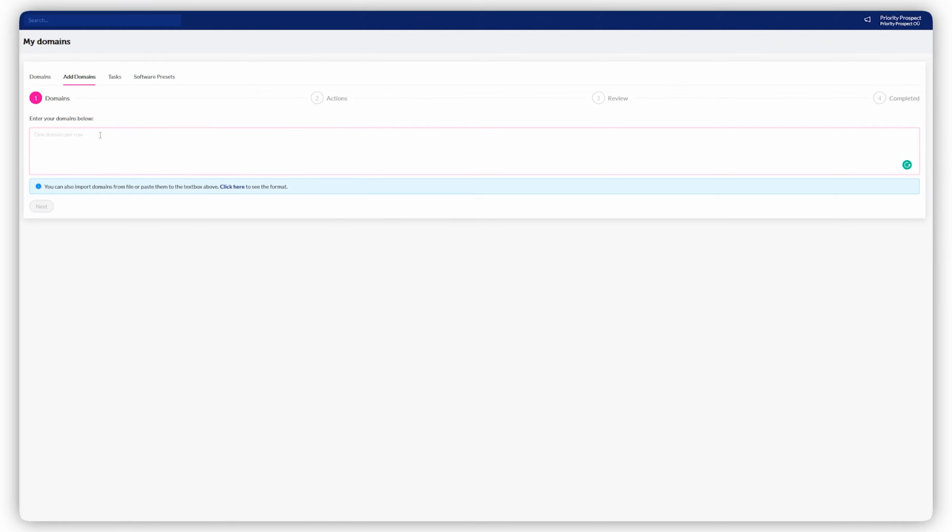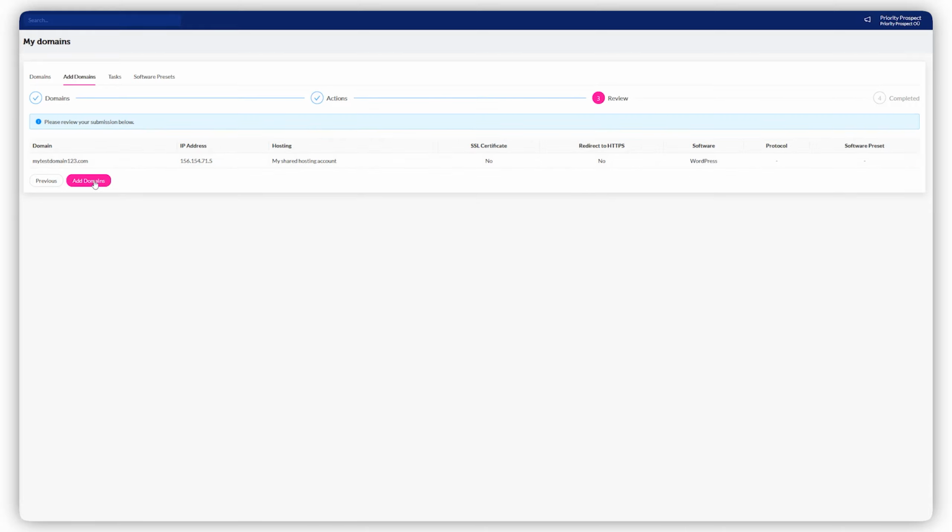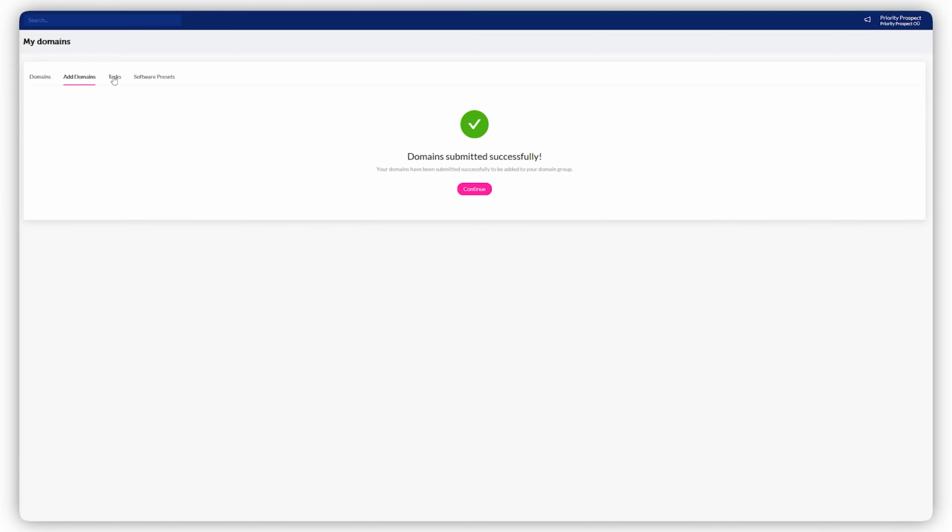And let's quickly add a domain. Click Next, and under Software, select WordPress because we want to install WordPress to our domain as well. Next, let's click on the Next button, review your changes, and click on the Add Domain button.